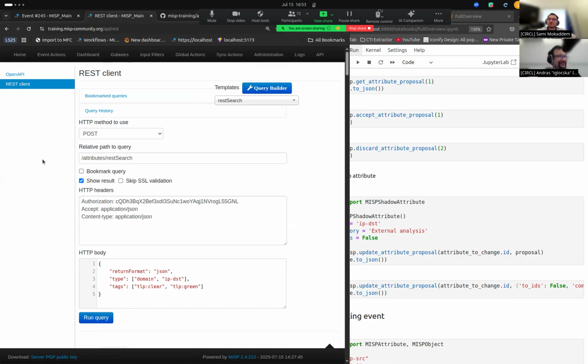Indeed. Tomorrow, this session was targeted to users and basic usage, and tomorrow it will be about admin. So basically setting up synchronization, managing your users and organizations, settings of MISP, and so on.